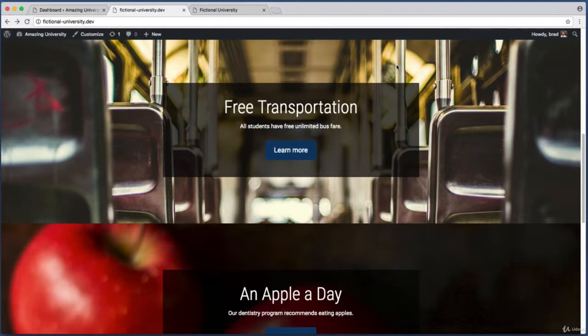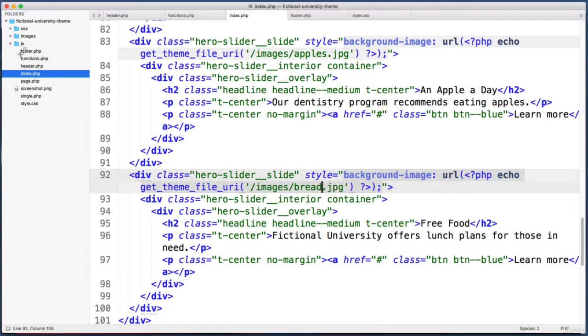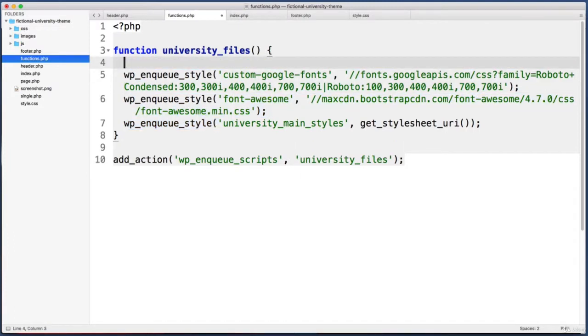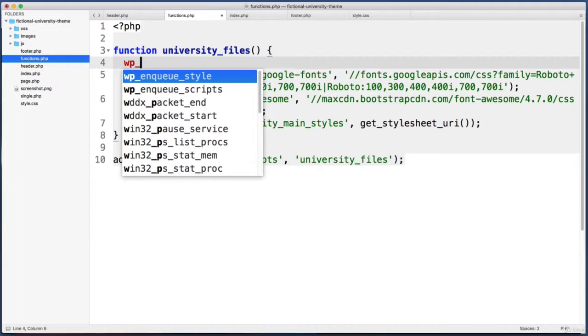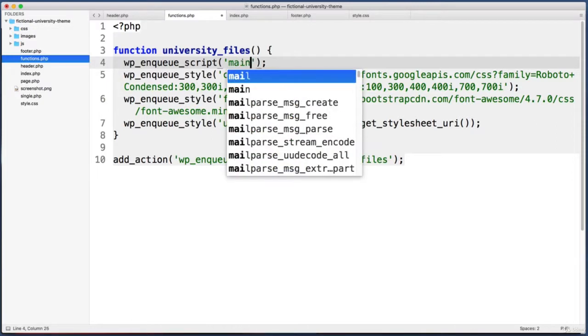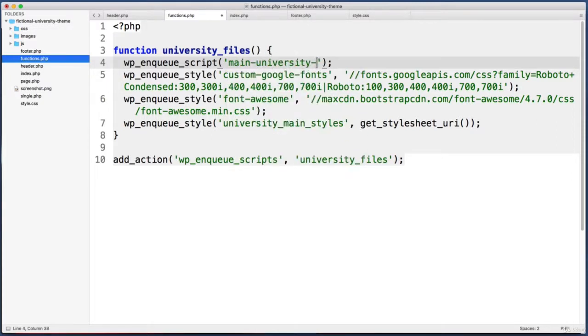All we need to do to fix that is load a JavaScript file that handles the slideshow behavior. So back in our text editor, jump into our theme's functions.php file, and loading a JavaScript file is just like loading a CSS file. Right above this line, let's add a new line, and let's call a function named wp_enqueue_script, and then instead of style, it's script. Within the parentheses, the first argument is our chance to name the file. The name doesn't really matter. Let's just call it main-university-javascript.